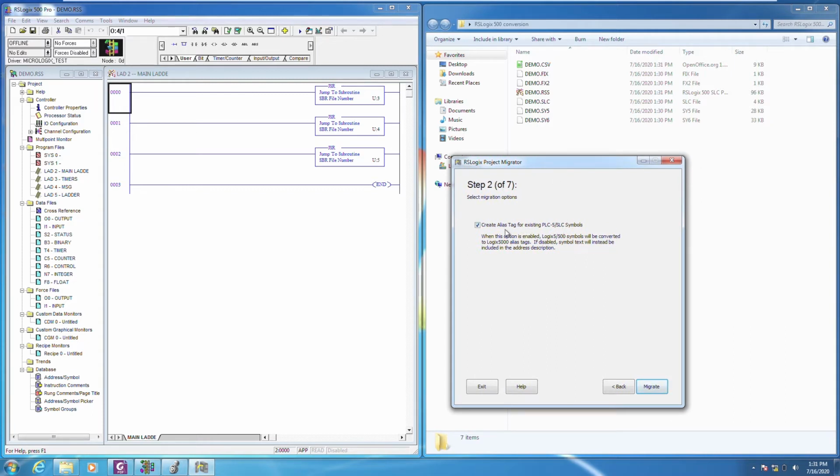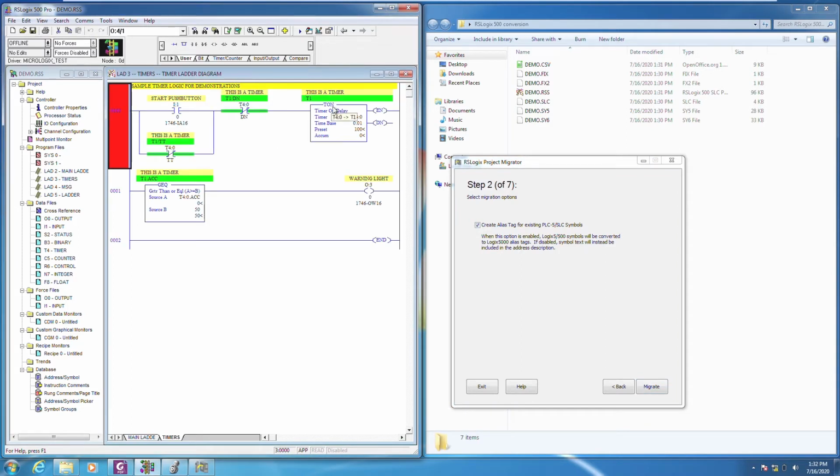and this option will create alias tags for any existing symbols. And what I'm going to show you here in the original project, this timer here, you can see I created the symbol of T1. So if you leave this checked in your migrated project, there will be a tag named T1, and it's going to alias the associated timer for this. So if you're used to using those symbols, referencing those symbols, leave that checked, and then in your new project you can just go right on and keep referencing those tags.